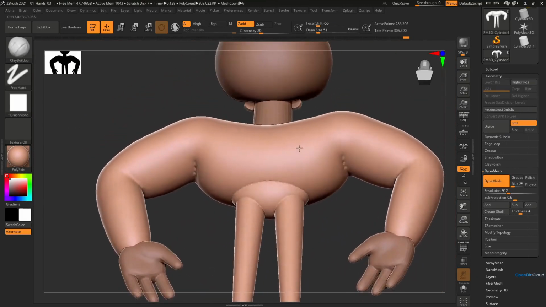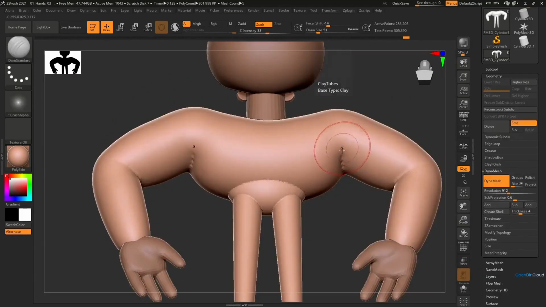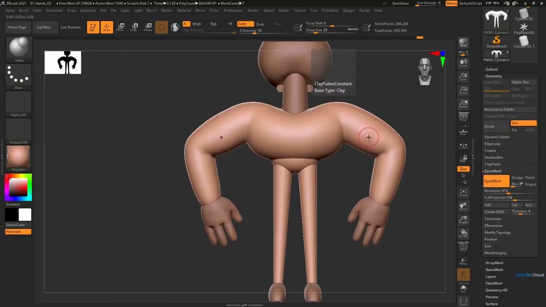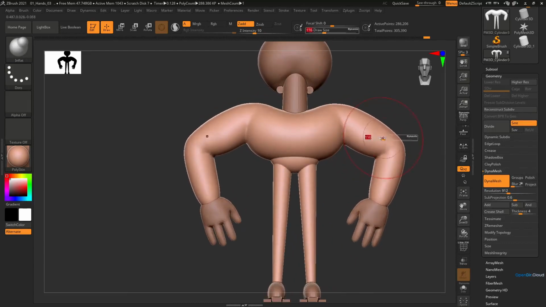I'll inspect the whole model, in particular the areas that could have been damaged due to Dynamesh. In order to prevent damaging the topology of the hands, I won't merge them with the body. The same concerns the head. The head details are small, so the mesh is denser too.